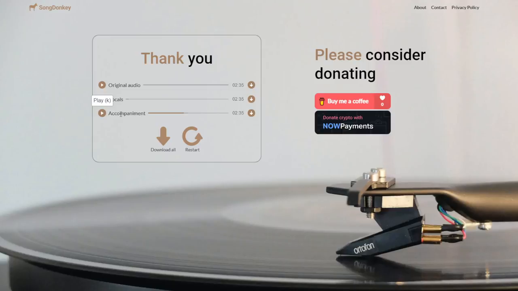Okay, you have some artifacts there. Maybe it has to do with the vocals not being in the mix. Let's check out the vocals alone.